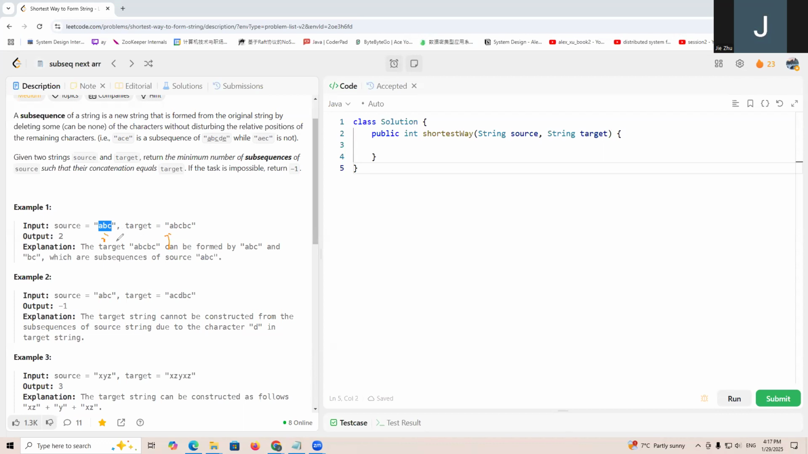What we do is iterate J one by one, and I goes one by one. If the characters are equal, then J moves and I moves. If they don't equal, we just move I. So we go here, and go here.